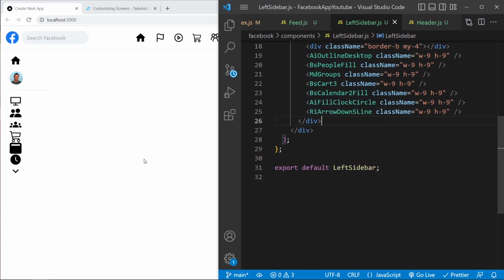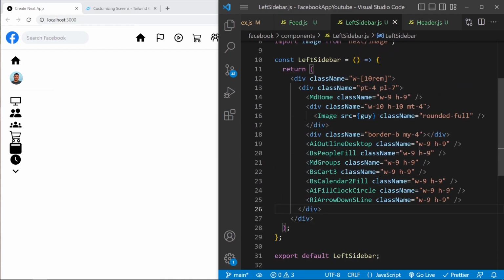Paste. And now let's modify the width of these images. Let's try with 8. Okay, now the calendar should be a little bit smaller, so I'm gonna say 7. The watch should be 7 as well, so they are equal in size. Now 8 should do.